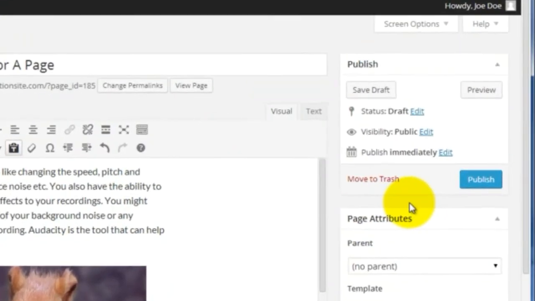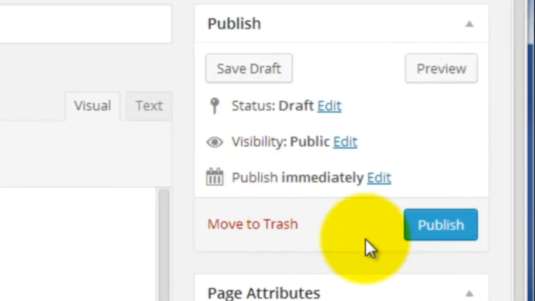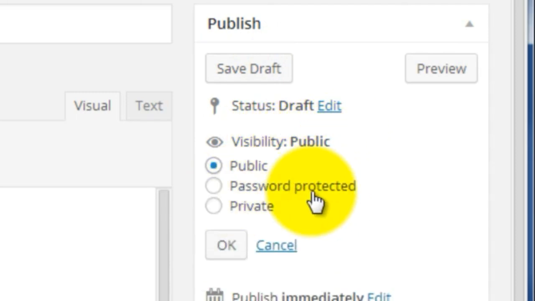Now over here to the right, you've got your publish module where you can either move it to the trash can or you can publish it. You also have some other options here where you can save it to draft. You can change the visibility option from everybody being able to see it to making it, for example, password protected or private so nobody can see it. And if you make a change here, be sure to click on OK for that change to take.